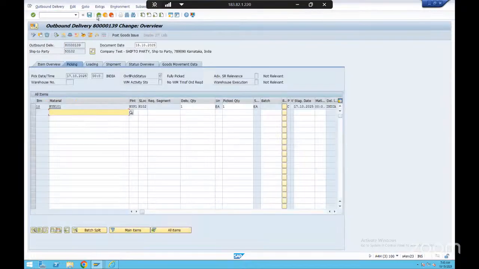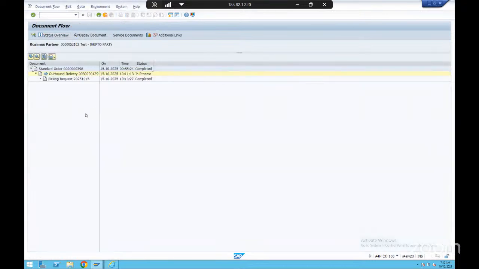So here I want to show you the option document flow. Okay, click on it. You can see that the sales order is created and the delivery is created. Document flow, sorry, I didn't get it. How about the flow document?